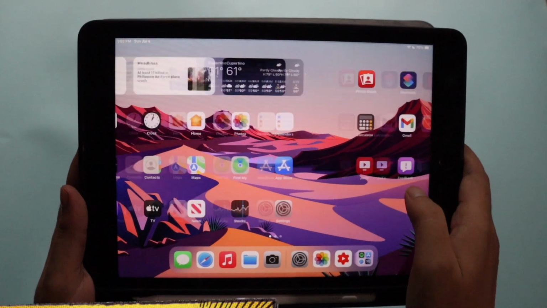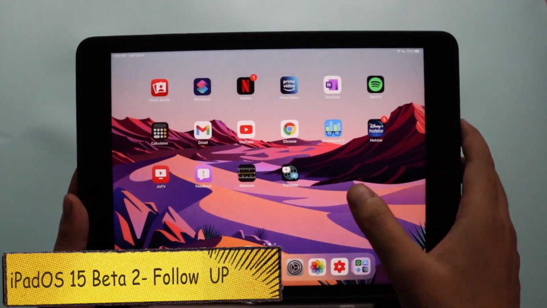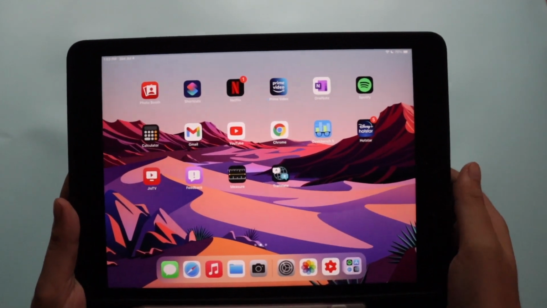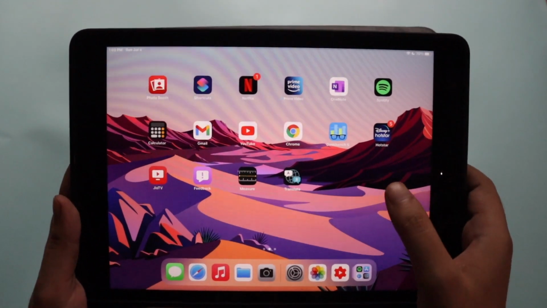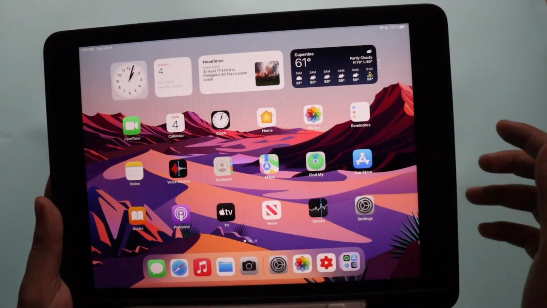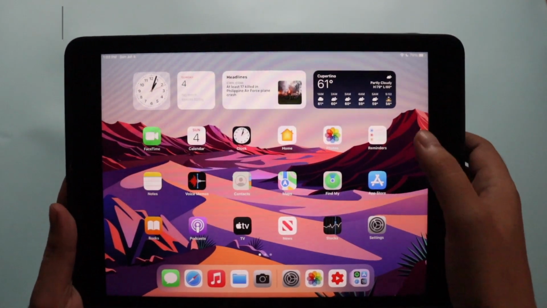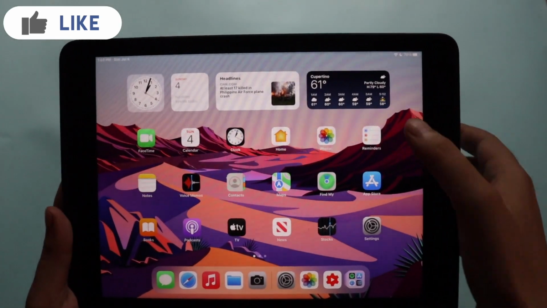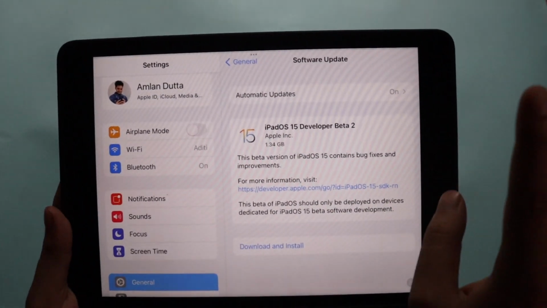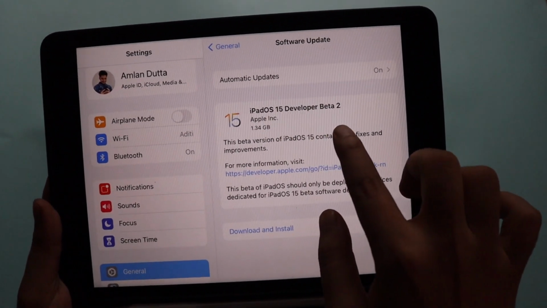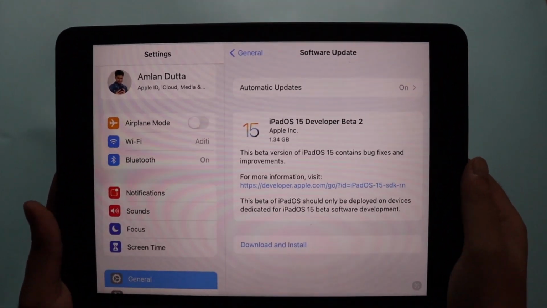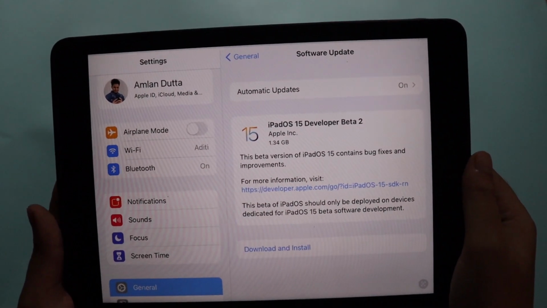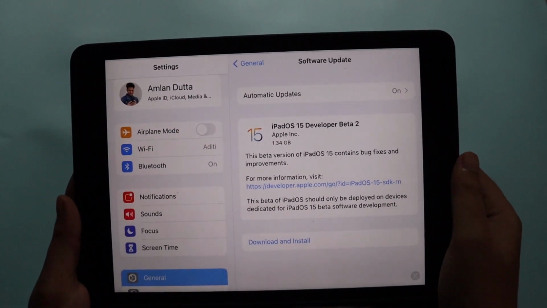So in this video I'm going to talk about the iPadOS 15 beta 2 re-release and how it has been performing on my iPad 8th generation. A few days back I made a video on iPadOS 15 beta 2 and how to install the developer beta 2, and just a few days later I received one more update. It is the same thing, iPadOS 15 developer beta 2, but it was a re-release. So in this video I'm going to talk about what is different in the re-release and how it has been holding up on my iPad 8th generation.